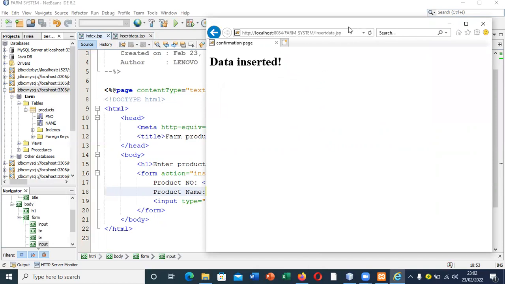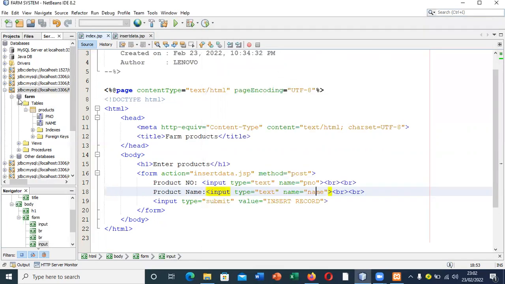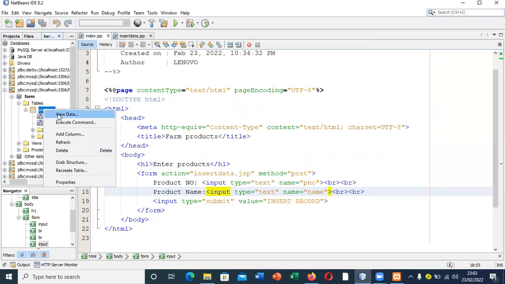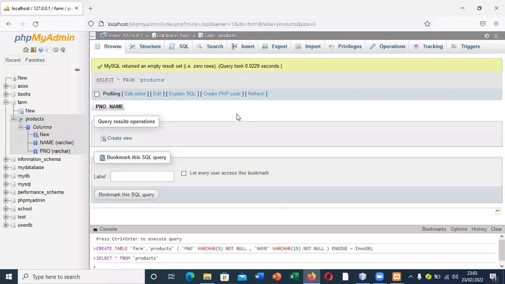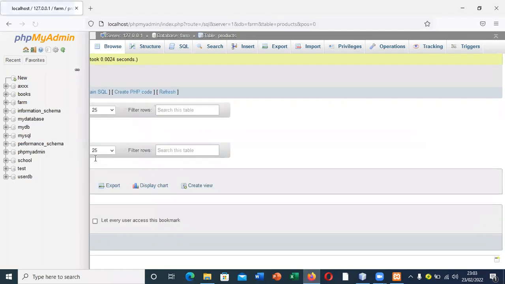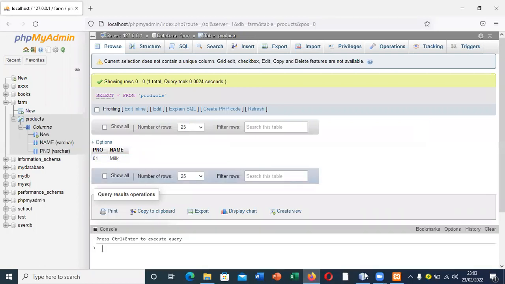So if this data is inserted, am I sure it is inserted? We want to go to our farm here and refresh. I'm just going to right click and refresh. When I do, right click on product, view the data. We can see that our record is there. If it is there and I'm accessing my database from MySQL, the back end, is the data there? Let me just refresh. We should be able to see that the data is actually entered. So we can see the first product is there.